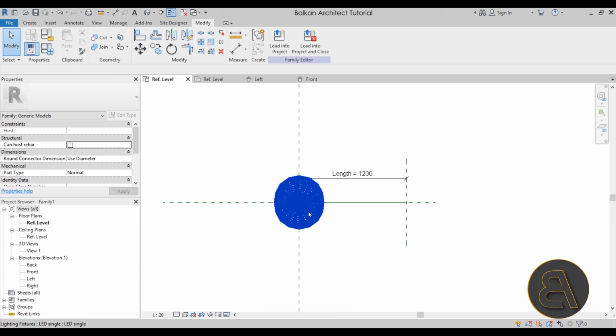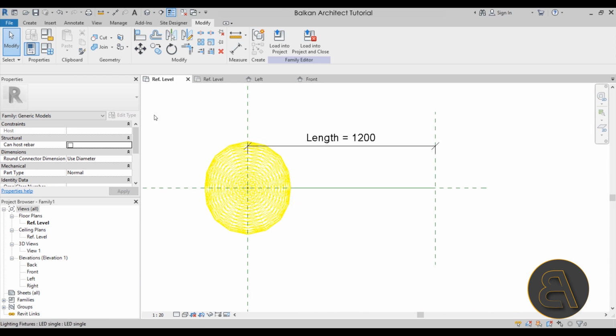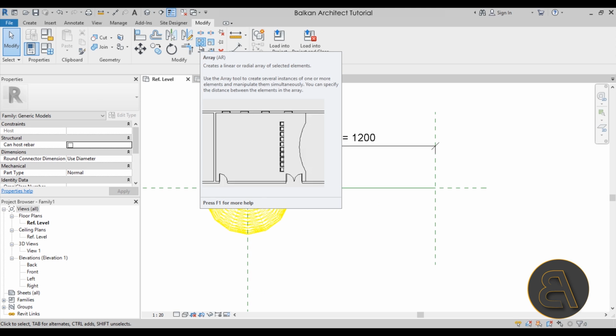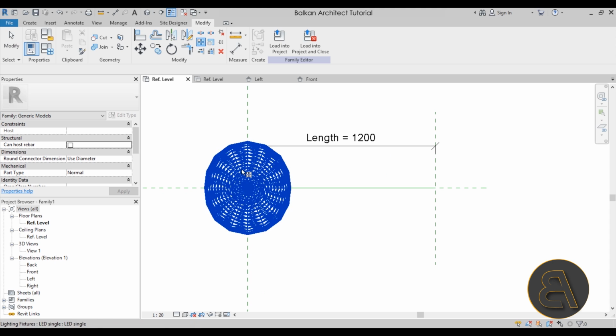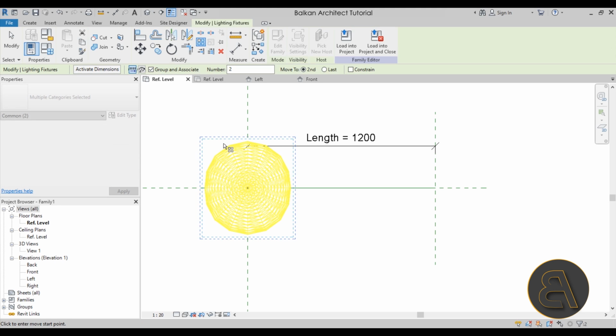Okay, so once this is locked or positioned perfectly, what you want to do is create an array. So you just go here to Array, click there, you select the element, and then hit enter, and there we go. Now the array is going to be a linear array. The number is going to be, let's go with 5 or some arbitrary number, doesn't really matter. Just go with more than 2, it's going to make it a bit easier on you. And here, instead of move to second, let's go to move to last, and there we go.